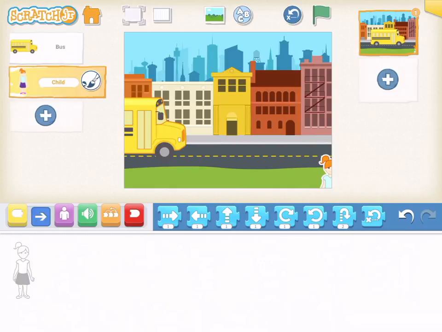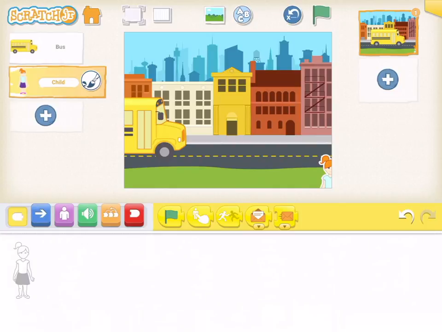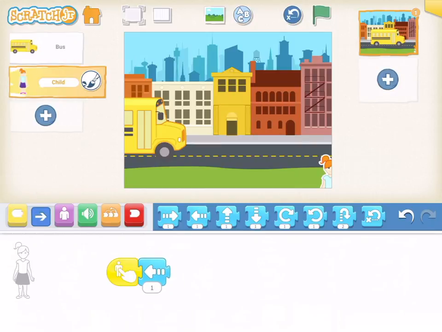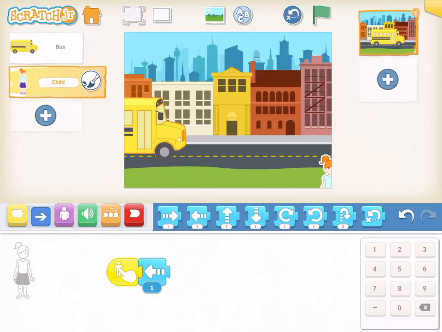And after the bus gets to where it's going, we want the girl to walk to the door. So we're going to go to the girl's code, and we're going to have a touch command for the girl. So when we touch the girl, she will execute her code. Now let's say she's going to move to the left to get to the bus, and she'll probably only need to move around 5 or 6. Let's go with 6. And let's see if that lines up well.